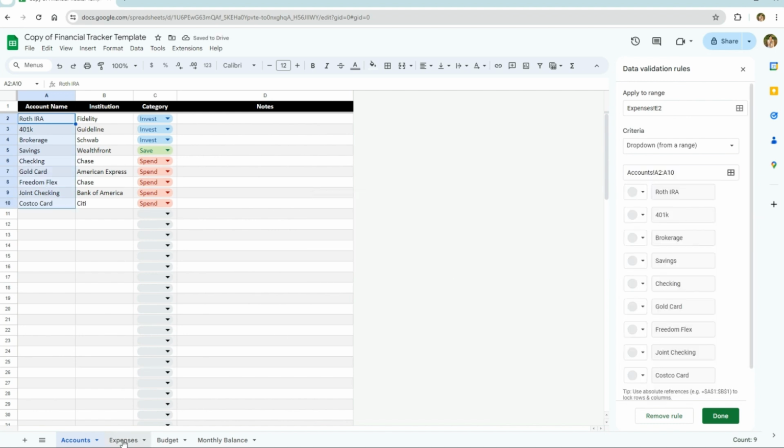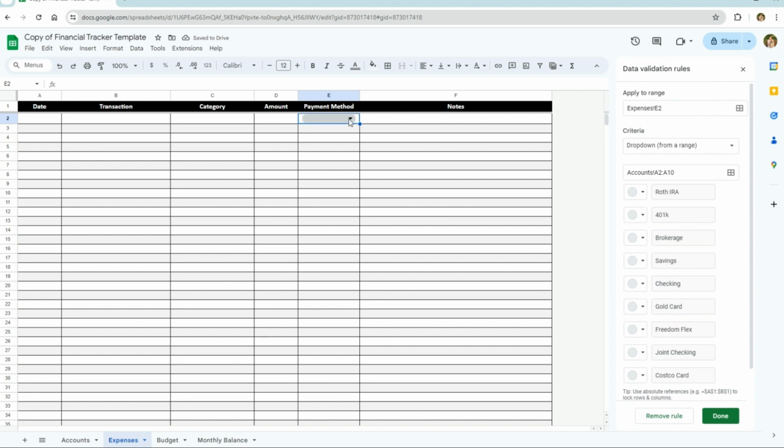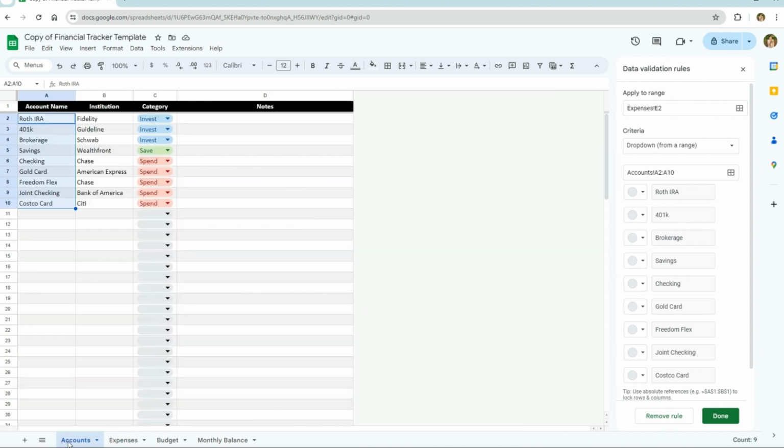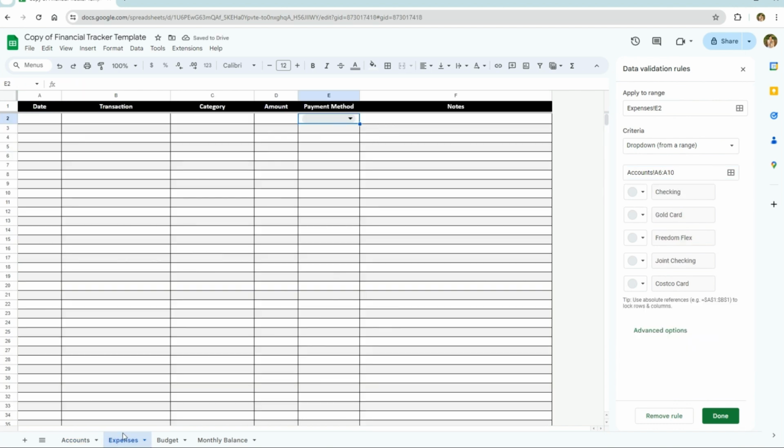Once you have that, if you go back to the expenses tab, it'll automatically create a drop down of all the accounts that you have. But you'll notice that it's also including your brokerage and savings account, so you don't want to include that. So let's head back to the accounts tab and modify it so that it's only selecting the spend accounts. Instead of from A2, you'll want to start from A6 instead. If you go back to the expenses tab, you'll now only see the spend accounts.